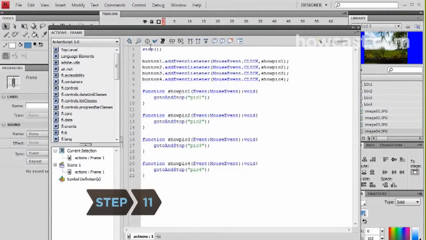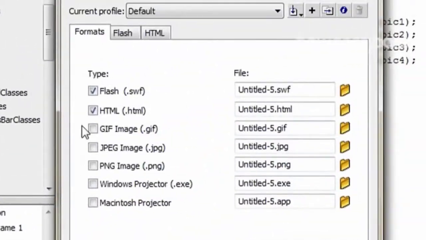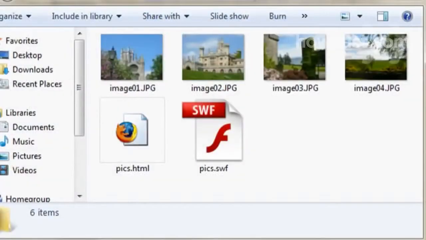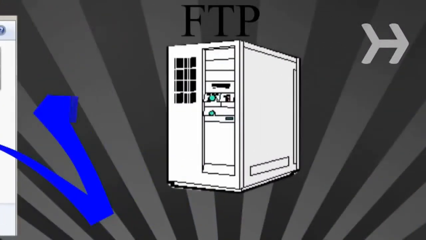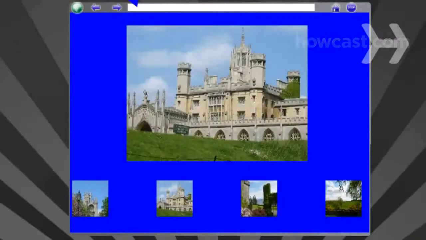Step 11. Publish the website by going to File, Publish Settings. Check both the SWF and HTML boxes. Rename both files and select a location to save. Then click Publish and upload all of the published files to your web server. To access the Flash page, navigate to the HTML file on your web server.